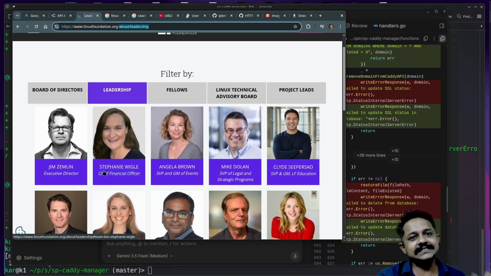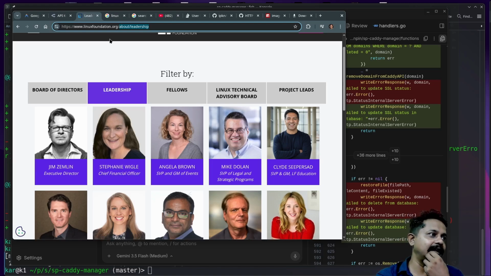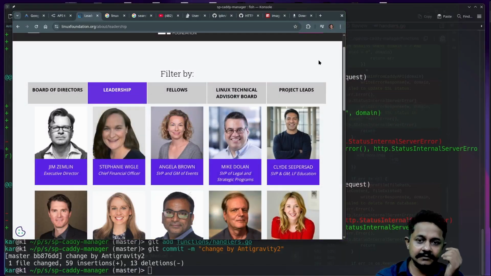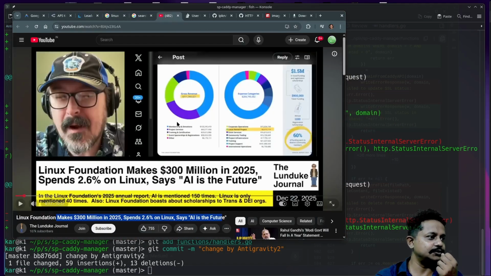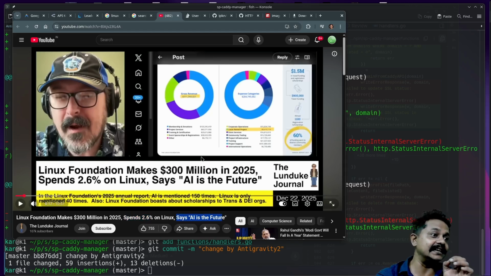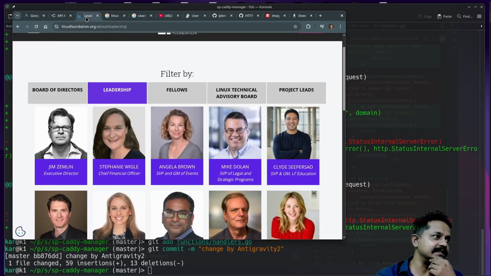But how come this Linux Foundation organization has a chief financial officer? I was devastated when I came to know that there is an organization called the Linux Foundation, and they need a lot of money and they somehow earn a lot of money. But let me show you, the Linux Foundation makes 300 million in 2025. That means last year, and spends only 2.6%, not even 3%, on Linux, the kernel, and says AI is the future. I must listen to this guy in detail, like what the heck is going on over here.